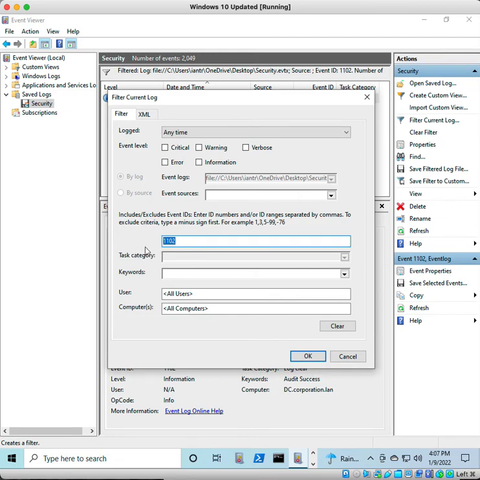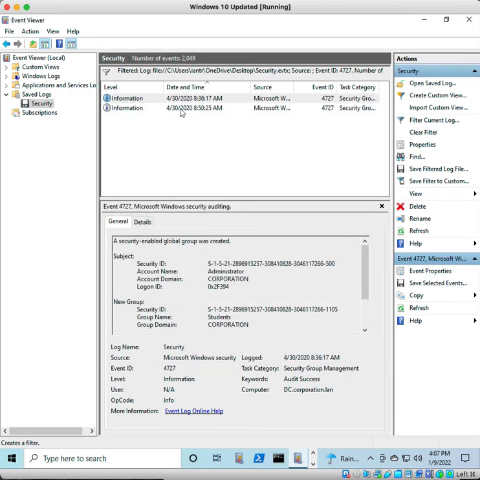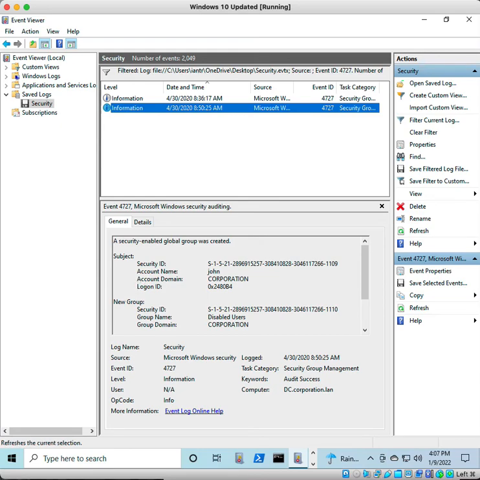And this time we're going to look for 4727. Going to press OK here. And looky there, we have a new group created. Group name is students. And look right here, we have John creating a group named Disabled User. So we got two things here, right? We got the admin created students, and then John created disabled users. Interesting.